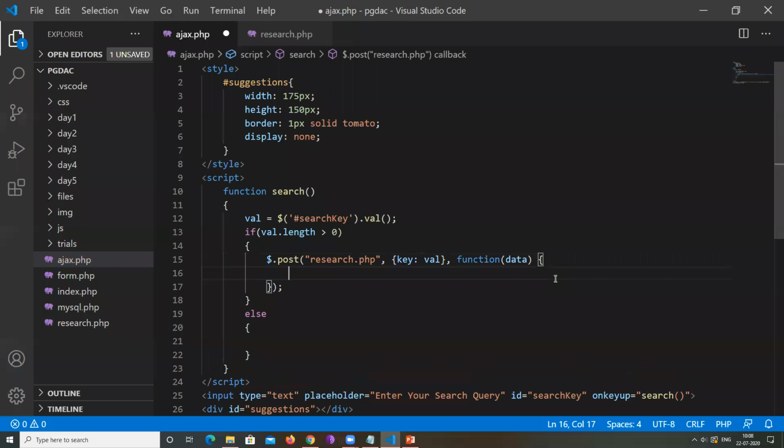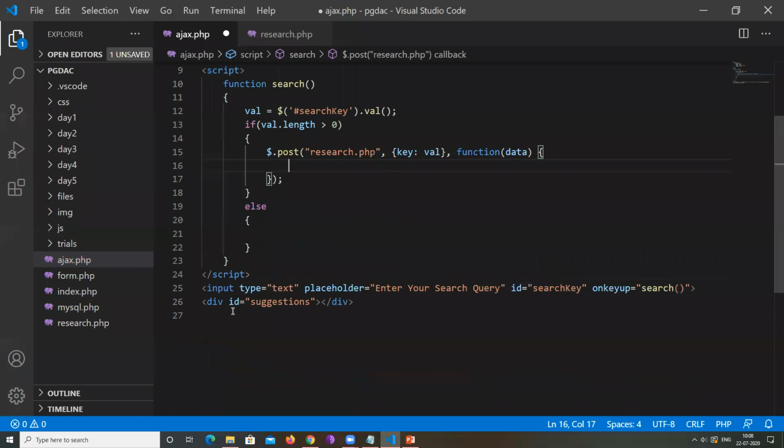Now I want to show this data in my suggestion box. So this is my suggestion box, and in this suggestion box I need to show this data. How do I write that? Dollar, hash suggestions, dot html, and data. So I selected dollar suggestions and I set the HTML. Inside HTML, I wrote data. So whatever data is returned, it will be written inside this suggestion box.